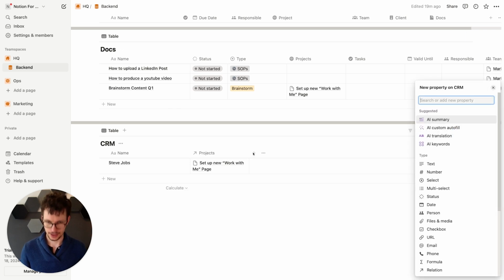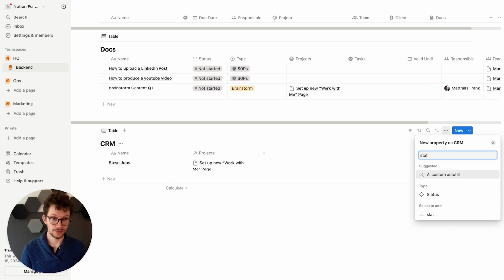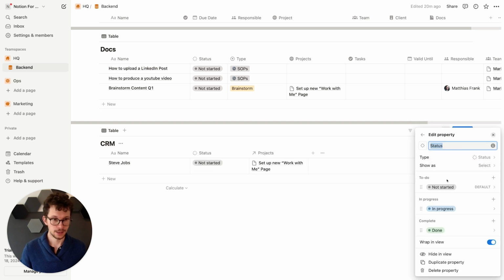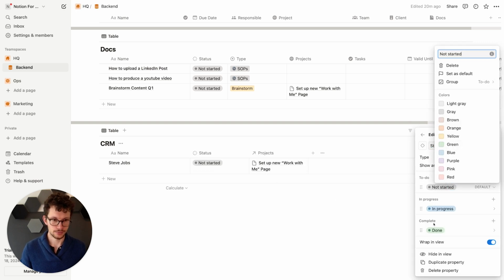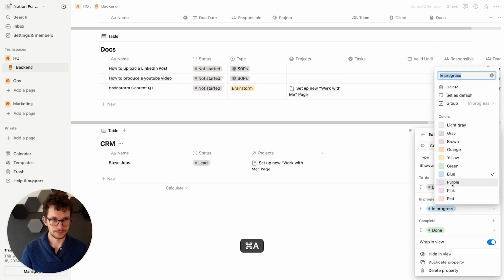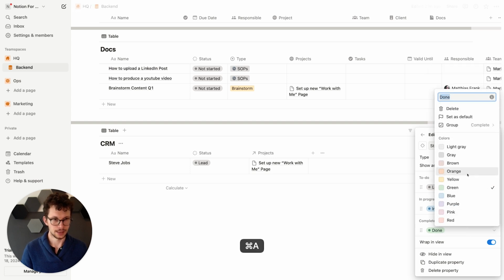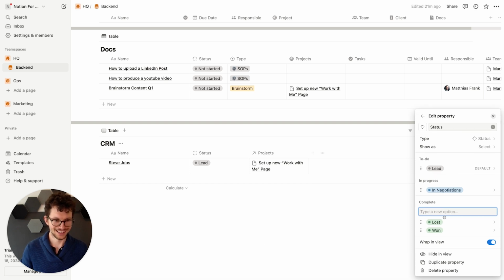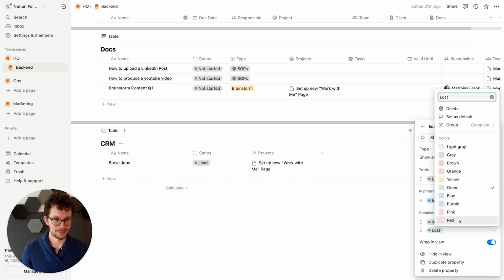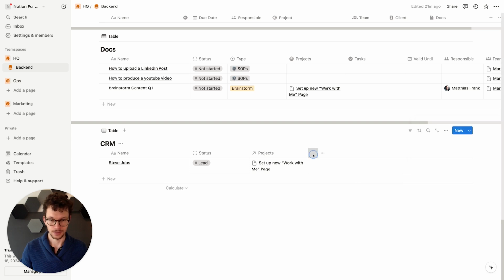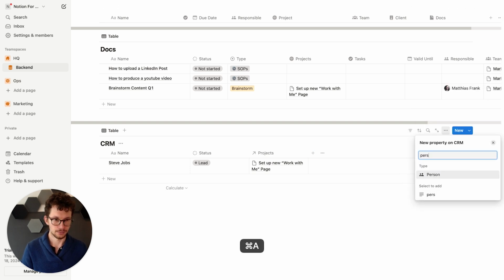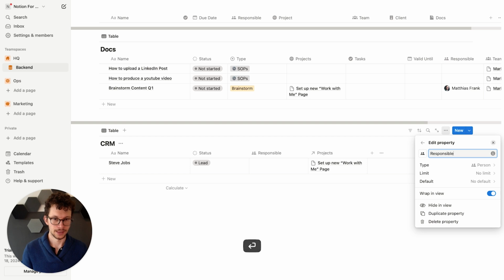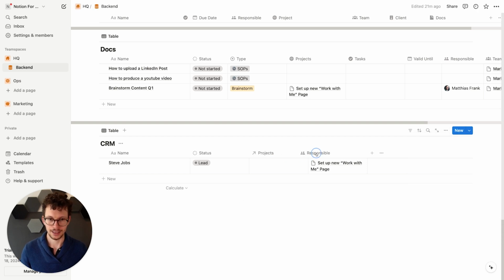And here we can, again, just add some very simple properties. Let's say also here we need a status, right, for the people. So this will be here. In this case, like to do, in progress, complete is not perfect, but we can just ignore this. So this will be, like, a lead. This will be in negotiations. And this will be, then here we have either won or we have lost, for a very, very simple CRM setup. And of course, we also need a responsible person on each of them. So person and responsible. And yeah, then I think we are good to go for now.